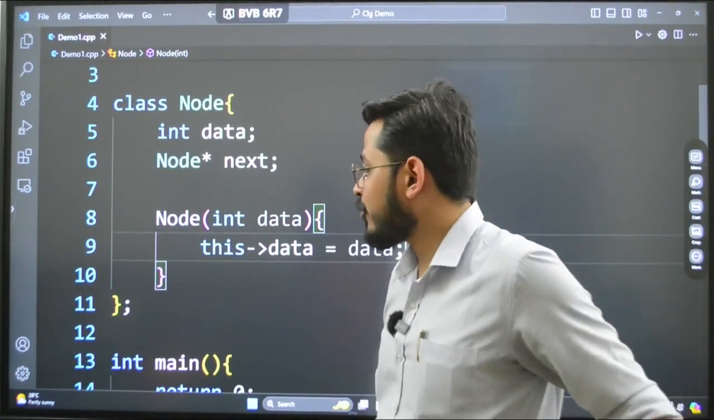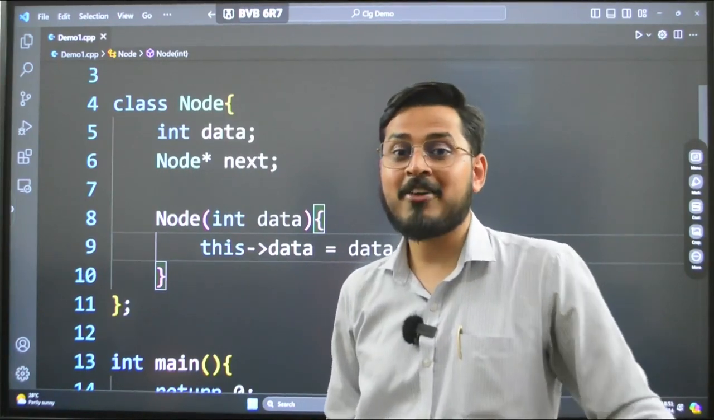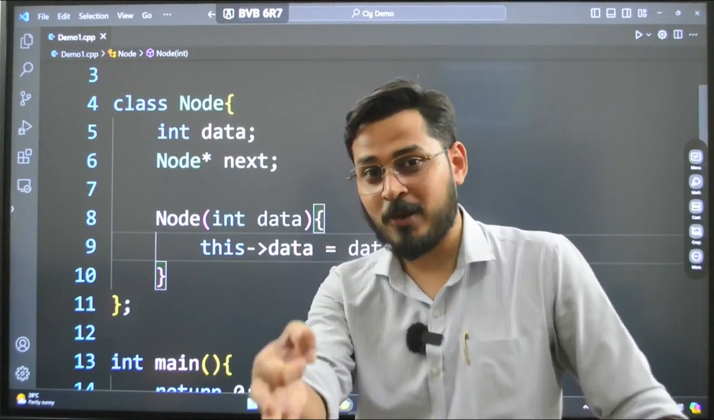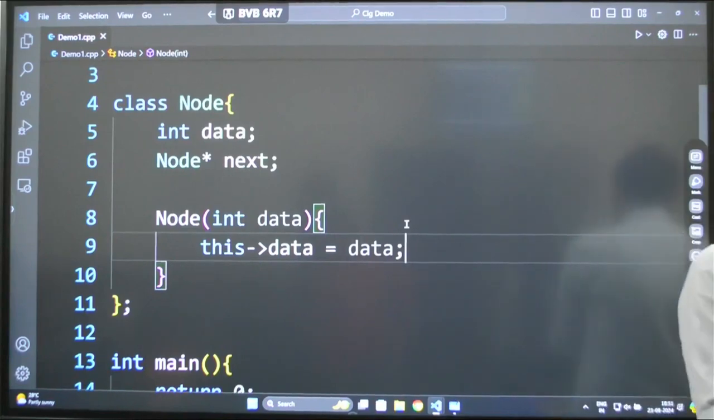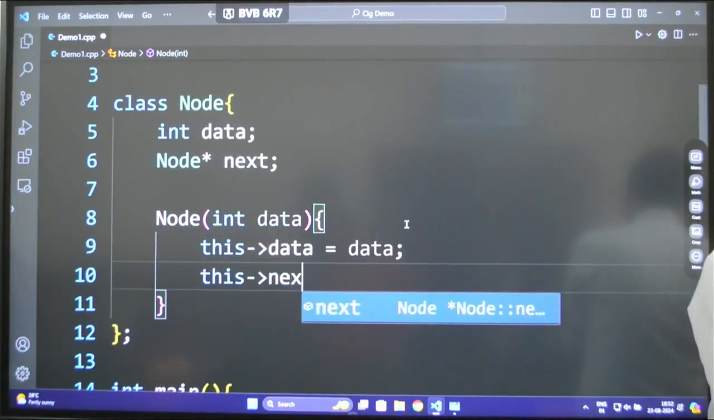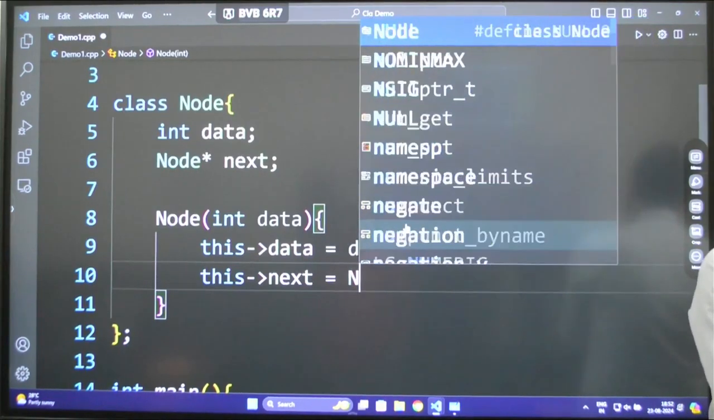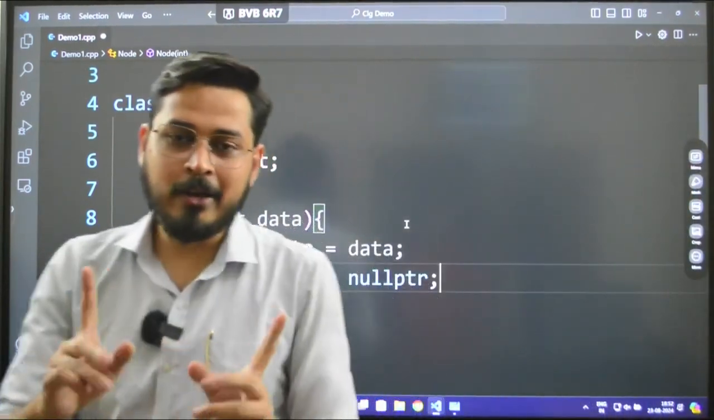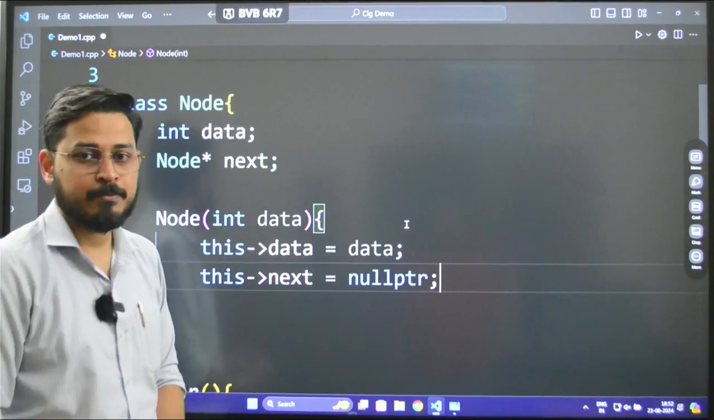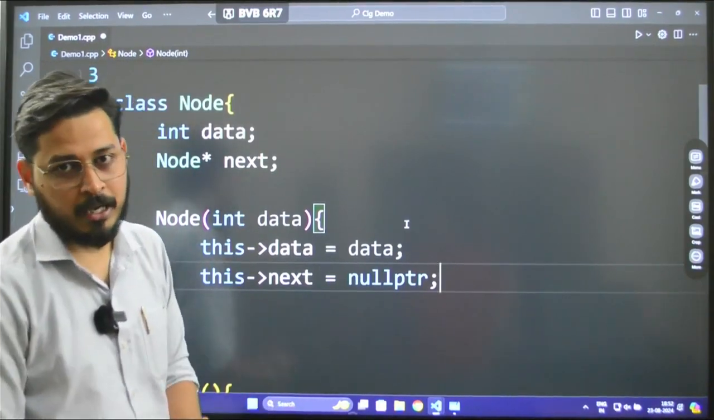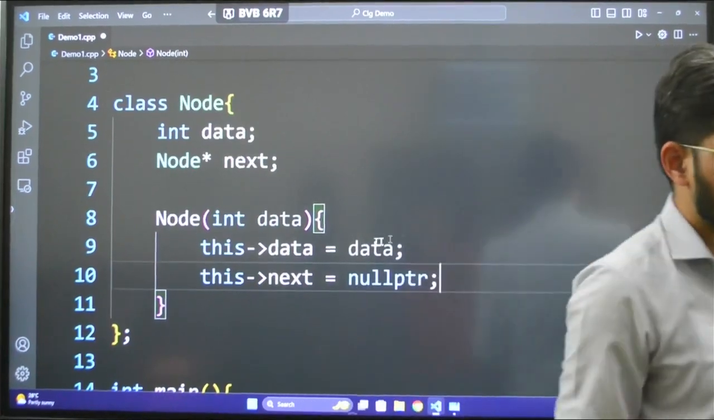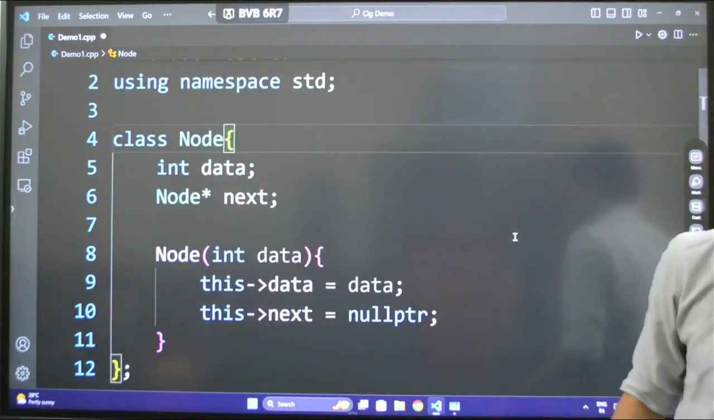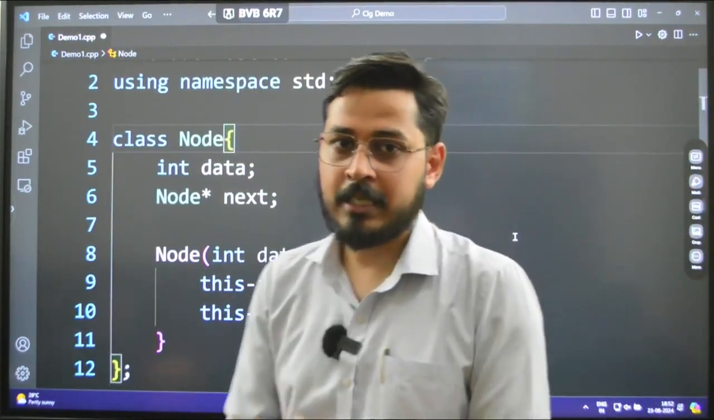So what do we need to do? We need to neutralize them. We should not have a wild pointer in our program generally. So how will I neutralize? By making them a null pointer, and hence I will have to write this dot next equals null. In C++ you will say nullptr, all small. I hope this is very much clear to everyone. This is going to be your node class.